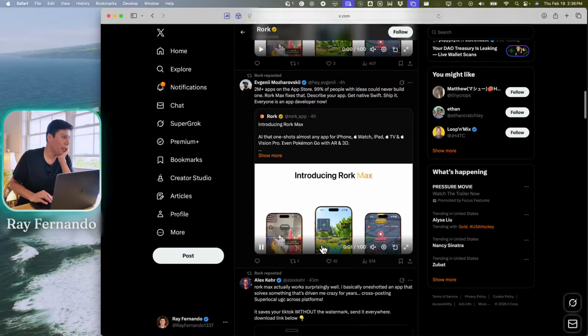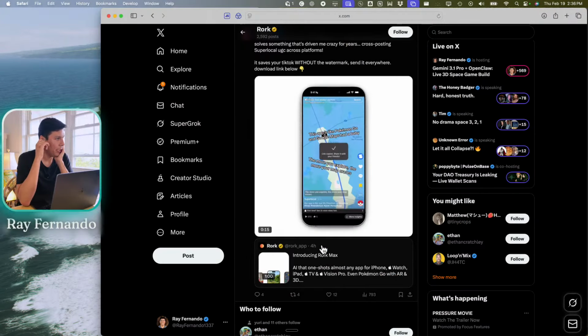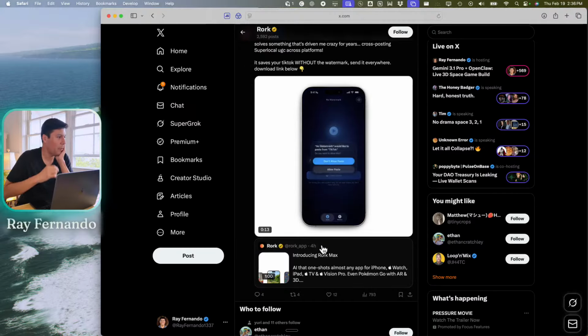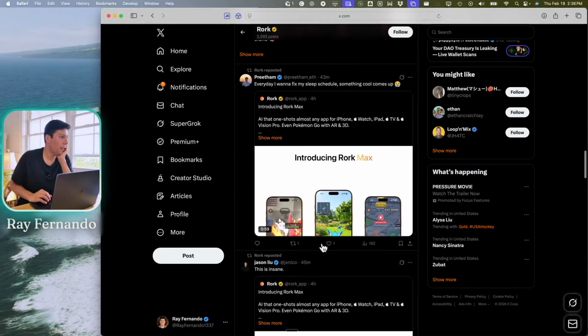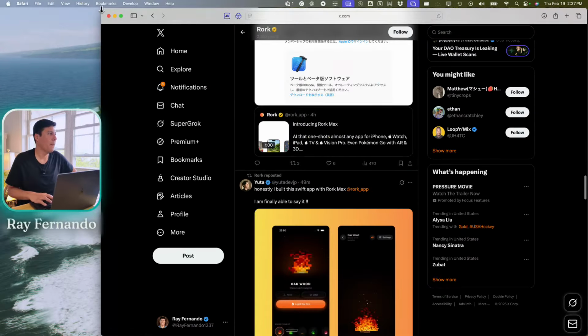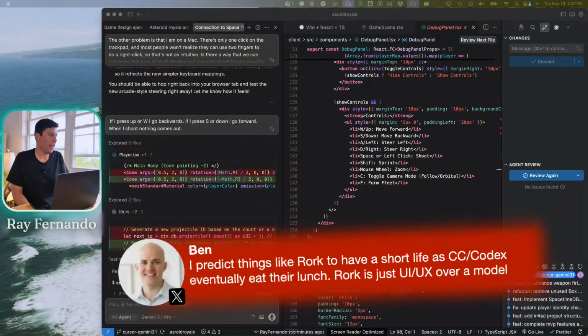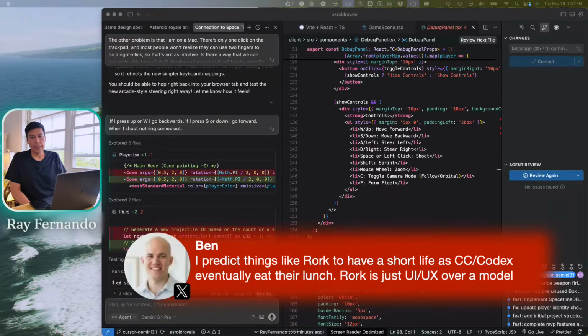It's cool. I think what they offer in a package, if you've got the money and you don't care about taking the time to learn, you can probably make some cool apps with this. It's about time that somebody did this, right? But yeah, that's cool. I predict things like Rourke to have a short life. I think it'll be built into Codex, to be honest. Codex will be able to do this probably in one shot.